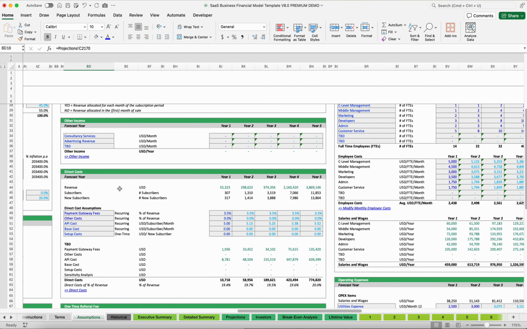We then continue with our assumptions. Maybe there are other streams of income, so we have foreseen some other sources of income which could be used.